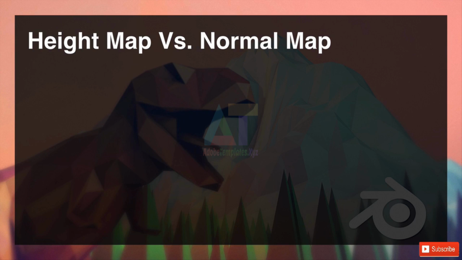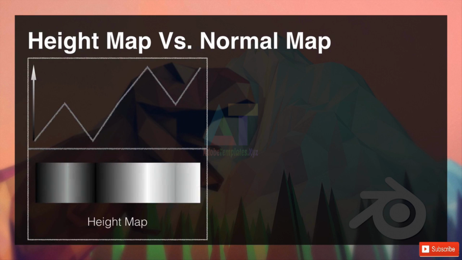Both describe the detail along a surface even if there isn't any there in terms of geometry. A height map, as you can probably guess by its description, simply says how high a surface is. You do have to be careful with a height map because you've only got so many steps in between black and white that you can use to map out height. So if you try to do a staircase, you would very quickly run out, whereas little dimples in a surface you could quite easily do with a height map.